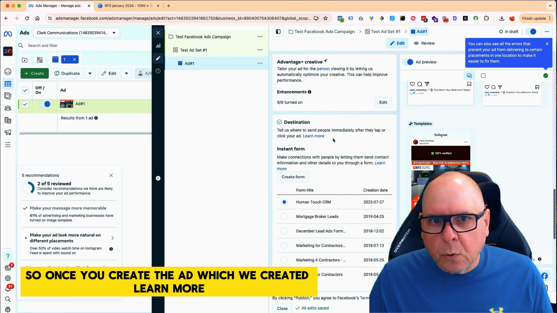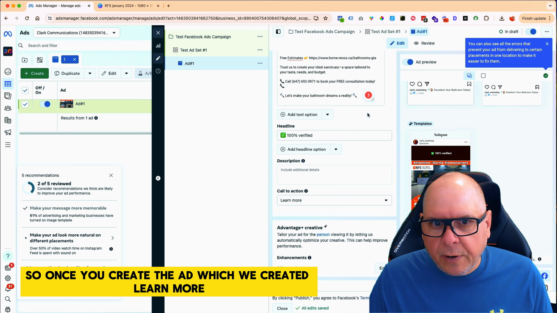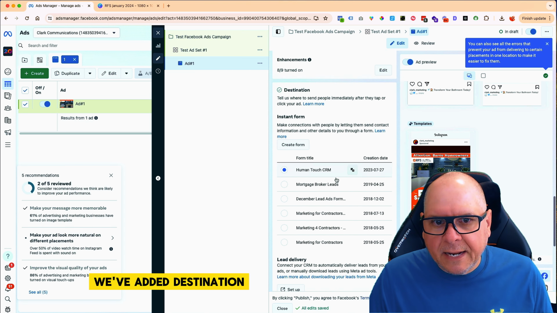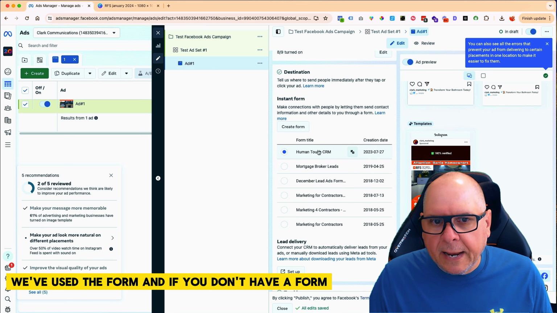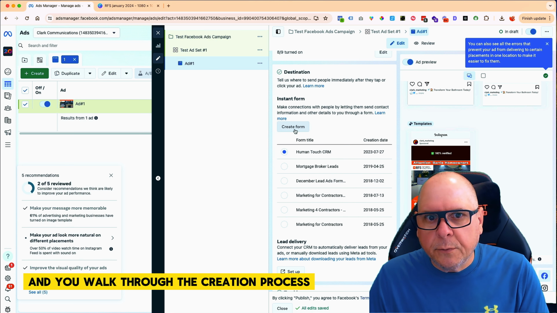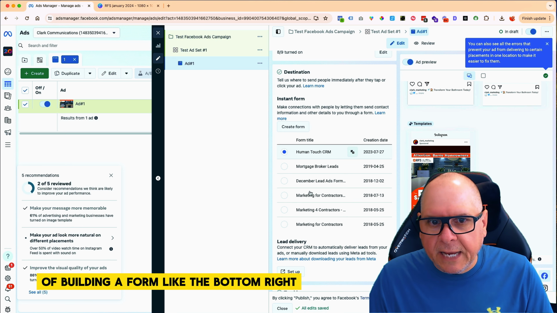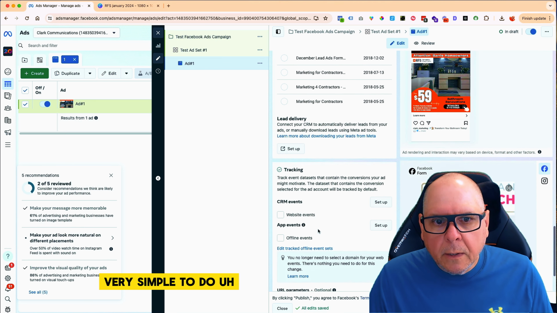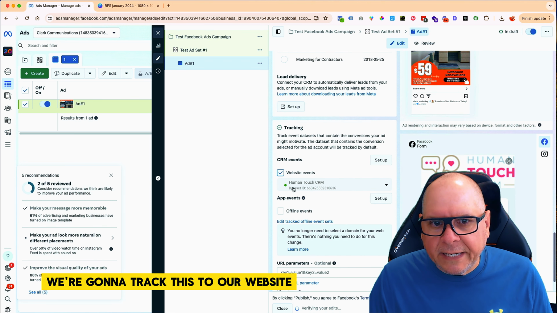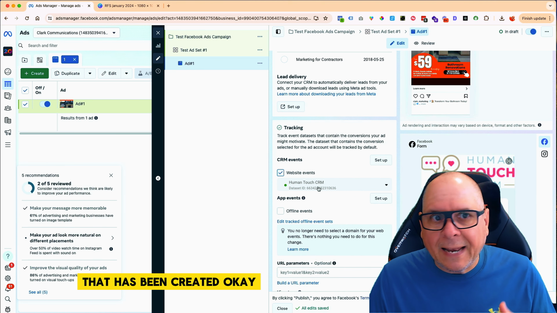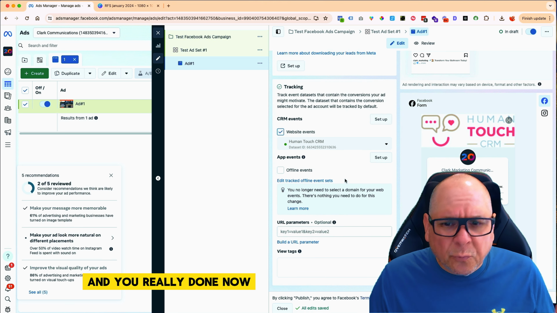Okay. So once you create the ad, which we created, learn more, we've added destination, we've used a form. And if you don't have a form, you just hit create a form, and you walk through the creation process of building a form like the bottom right. Very simple to do. We're going to track this to our website, and the website already has a Facebook pixel that has been created. Okay. And you're really done.